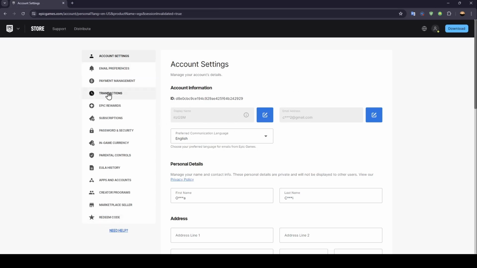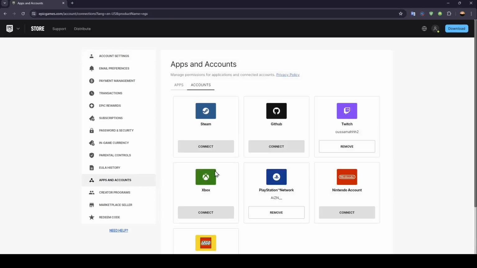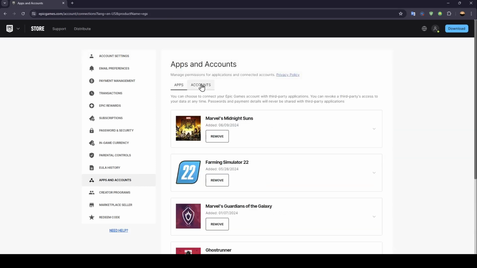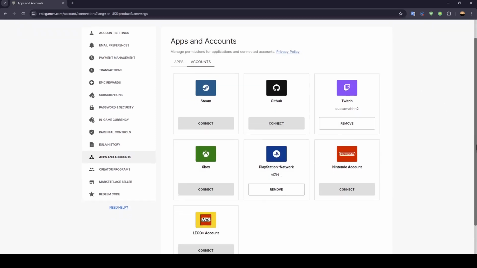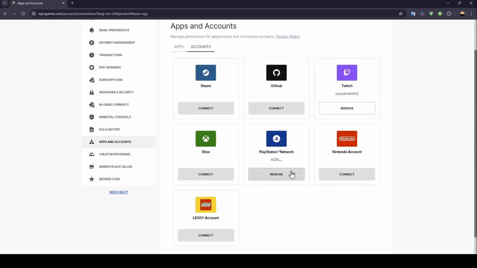As you can see, guys, here in the left, you're going to find all of the sections. Here, you're going to find account settings, email preferences, payment management, transactions, and so on. And right here, as you can see, guys, you're going to find apps and accounts. Go ahead and click on it. Then right here, you're going to find two sections, apps and accounts. Click on accounts. And then once you're here, go ahead and search for PlayStation Network. And then you're going to find connect under it.